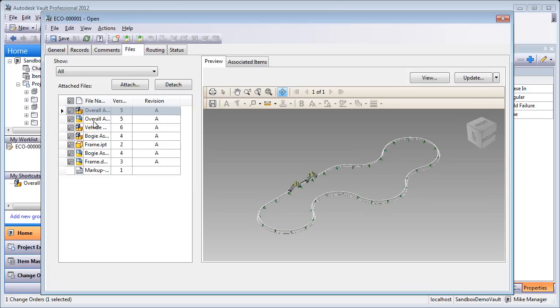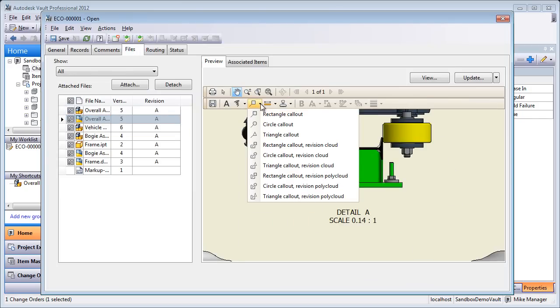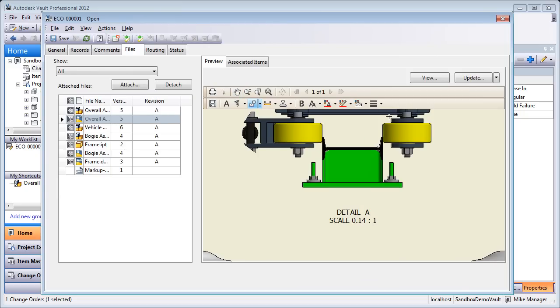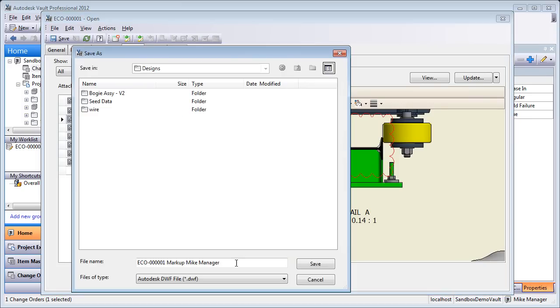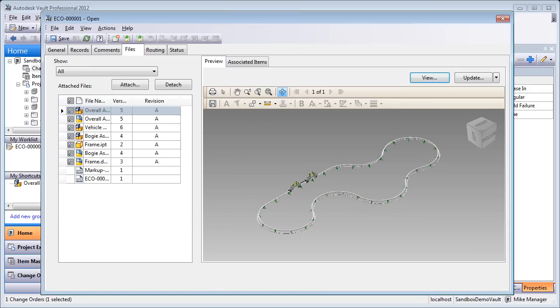So now when we go and take a look at all the other files, we have a nice DWF preview with which we can start to mark up even further than the 3D markup that we had. We're going to create a 2D markup, and this is going to be especially powerful for inside of Inventor, being able to load this in and overlay it on top of the Inventor drawing.